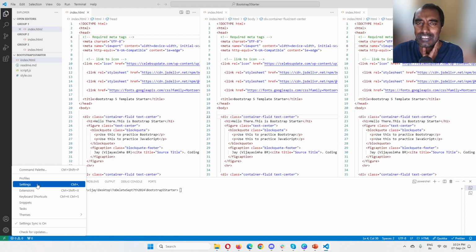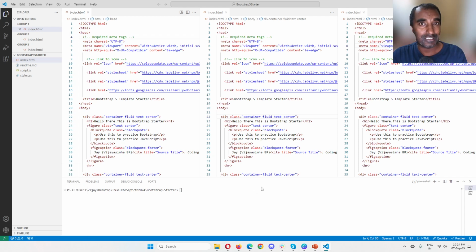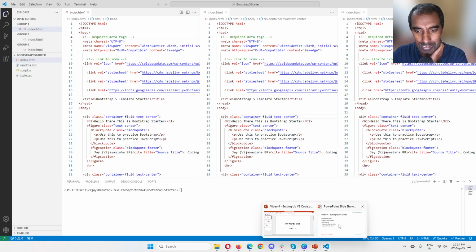There are a lot of other settings, extensions, profiles, whatever. It's not really useful for a beginner. So what I showed you right now is all you need to use VS Code. Now let me see if I missed something else. What else? There you go.